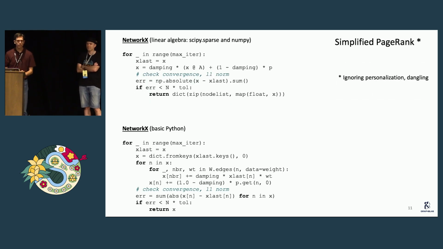If we look at some code, NetworkX actually has multiple implementations of Pagerank. So on the top, here's the linear algebra version. They have one for NumPy and SciPy sparse. We're going to go over some number of iterations. We keep a copy of X so that we can compare if it's converged. But here, we're just doing X times A. That's the vector matrix dot product. In this case, we have the damping and the 1 minus damping thing. We'll ignore that for now. But that's it. And then you check, are you converged? And if so, you're done.